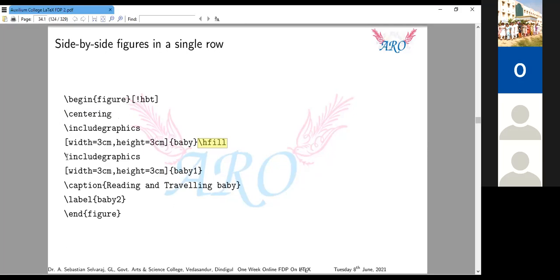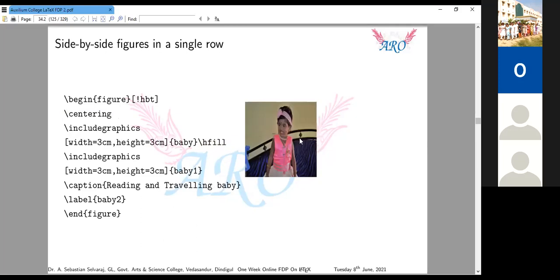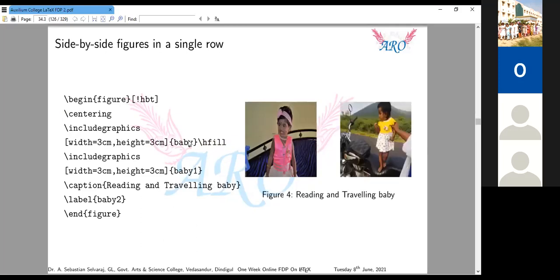Second, I'm going to insert another figure with the same 3 centimeter width and 3 centimeter height. Baby one is my second figure name. The caption: reading and traveling baby. So the first figure appears. This is my second figure. Just to see the caption, reading and traveling baby. This is the name of the figure.